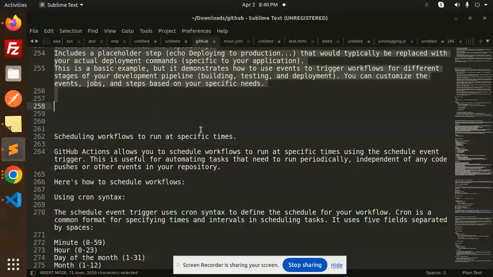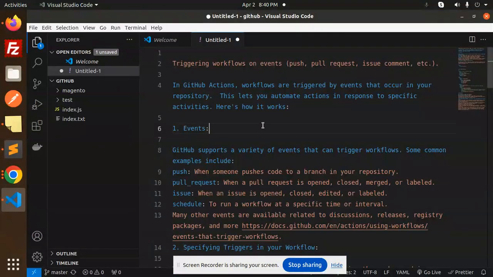Hello friends, welcome back to the new tutorial of GitHub Actions. Today we are going to learn triggering workflows on events: push, pull, issue and comment.